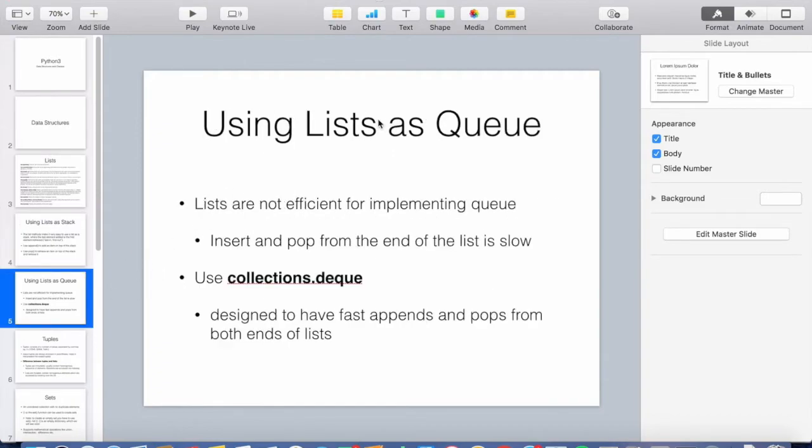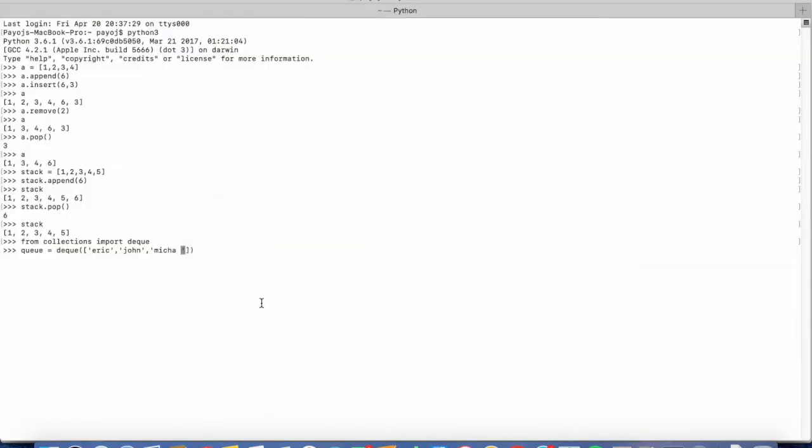Now, lists can also be used as queues, but they're not very efficient for that because inserting and popping from the beginning of the list is slow. So what we do is use collections.deque in Python 3 as a queue, because it has been designed to have faster appends and pops from both ends. I've imported deque from collections here, and let me define a queue which contains a list of names, say Eric, John, and Michael. So here I have defined my queue.